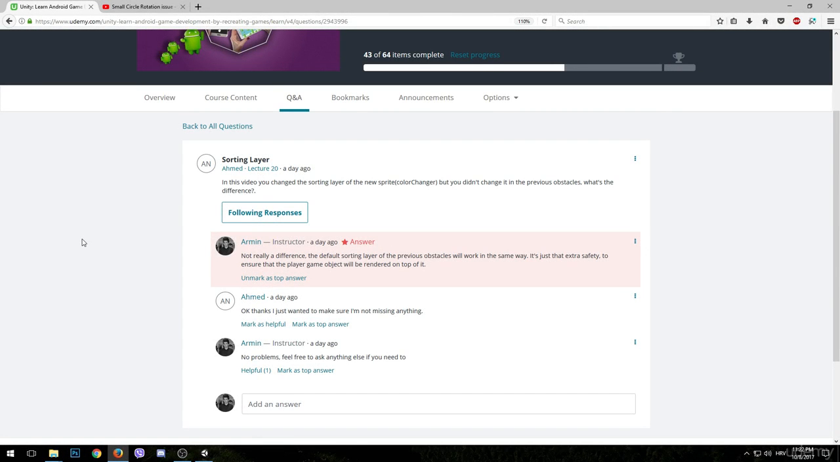And finally, the last question is about sorting layers, from lecture 20. It says, in this video you changed the sorting layer of the new sprite color changer, but you didn't change it in the previous obstacles. What's the difference? This seems like a rather simple question, however, the student wanted to make sure that he is not missing anything, and that's perfectly fine.